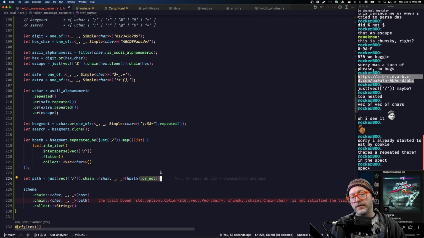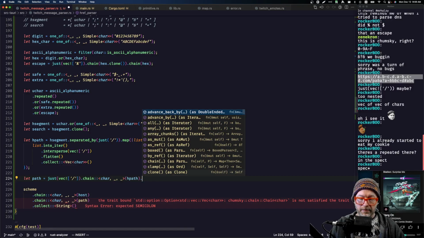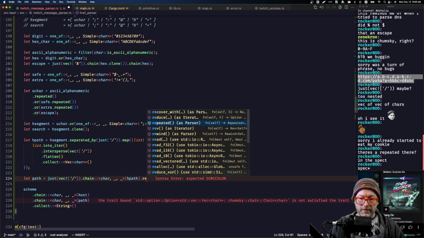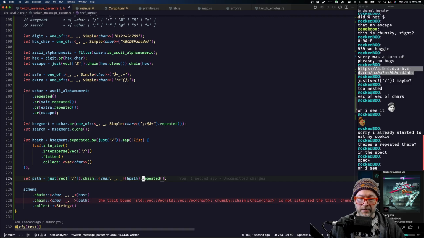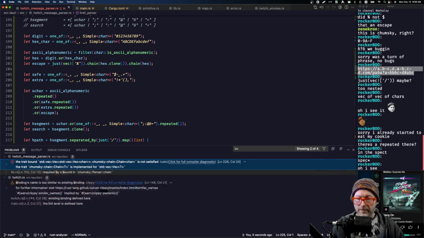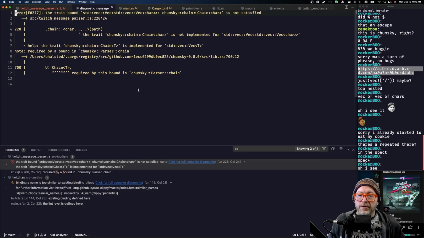This whole section. So we could say repeated instead. That would keep our types in line, right? I think I'd prefer the or not though. Trait bound. Chain is not implemented for a vector of char.